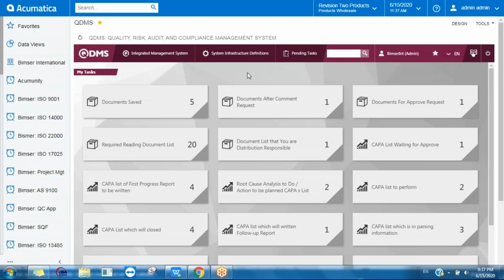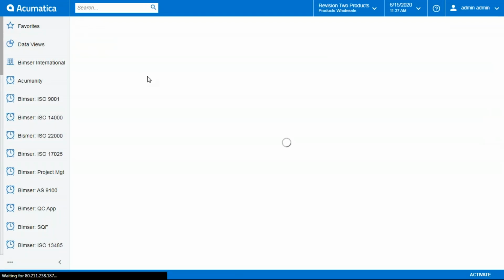And can you see my screen? Yes, we see your screen. Or I see that you also set it up with the Acumatica screen.